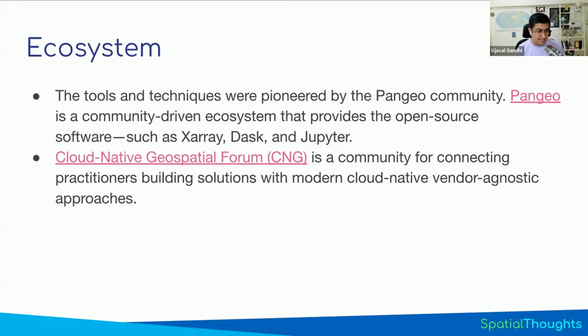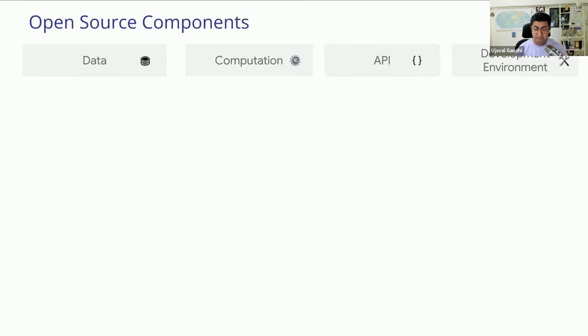As practitioners, startups and tech companies started adopting these technologies, they needed a place to come together and build solutions around them. And the Cloud Native Geospatial Forum, or CNG for short, is spearheading a lot of collaborations in this area. So what does the ecosystem look like? Well, for our cloud native remote sensing ecosystem, we need 4 components. We want datasets. We need a way to run the computation. We need software tools to describe and build our workflows. And finally, we need development environments where we can write and manage our code.